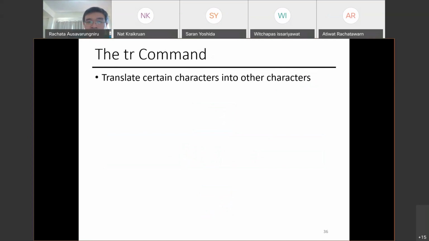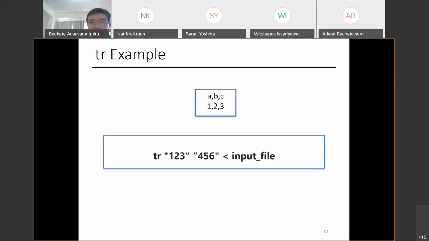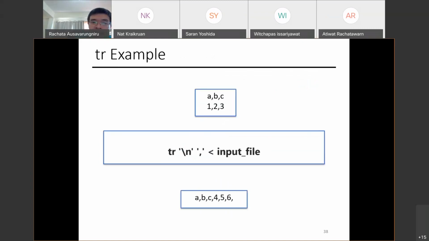tr is not trim, it's translate. It translates one set of characters into another set of characters. Example here, tr 1,2,3 to 4,5,6 will change from this to ABC 4,5,6. Over here, change newline into comma. So instead of having ABC and then 1, 2, 3 like this, it would change to comma. This should be 1, 2, 3 because I didn't actually change it to 4, 5, 6. I did not tell it to do that. So this should be ABC 1, 2, and 3.